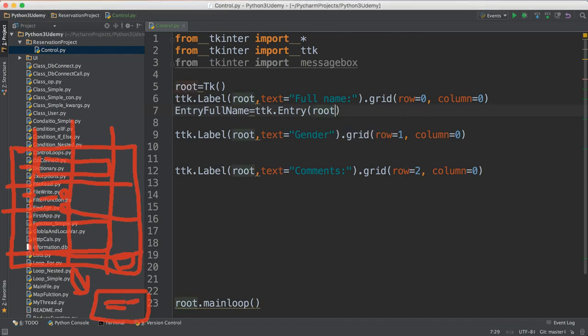You could define something like width. For example, I need the width for this one to be 30. You could also give it a font. You say I need the font to be Arial, whatever. Let me just give it a font to make it nicer. So I need the font to be Arial with this one.